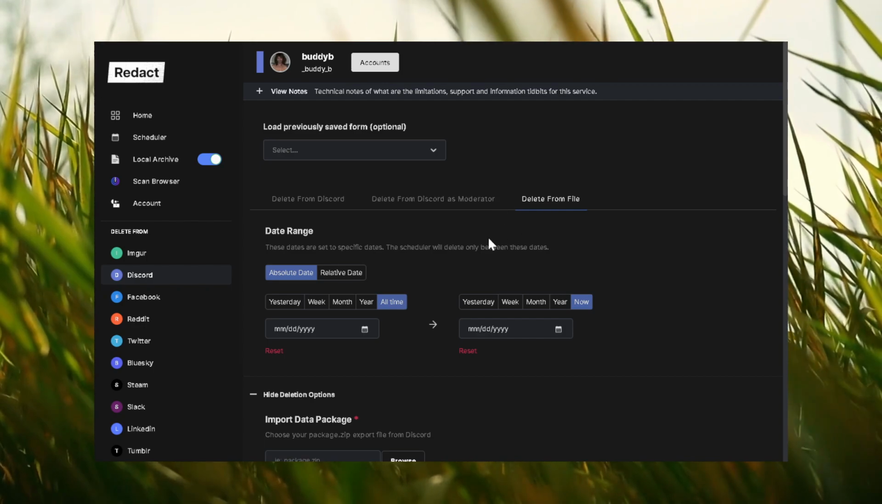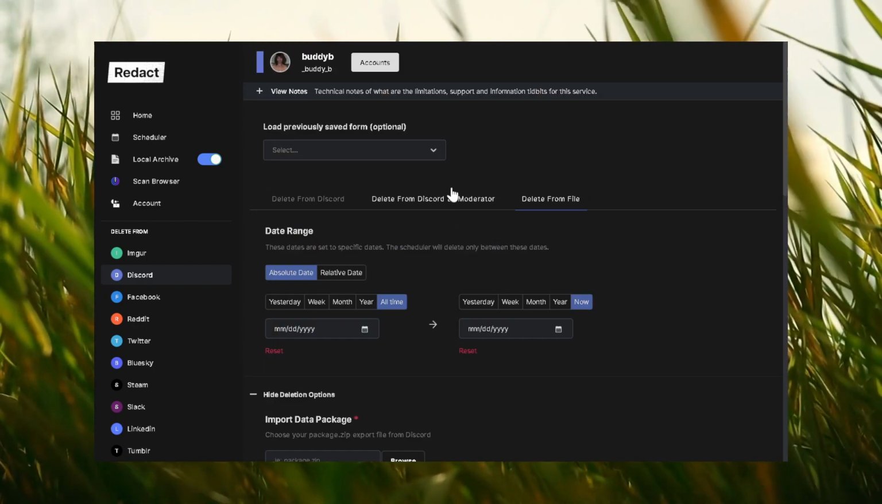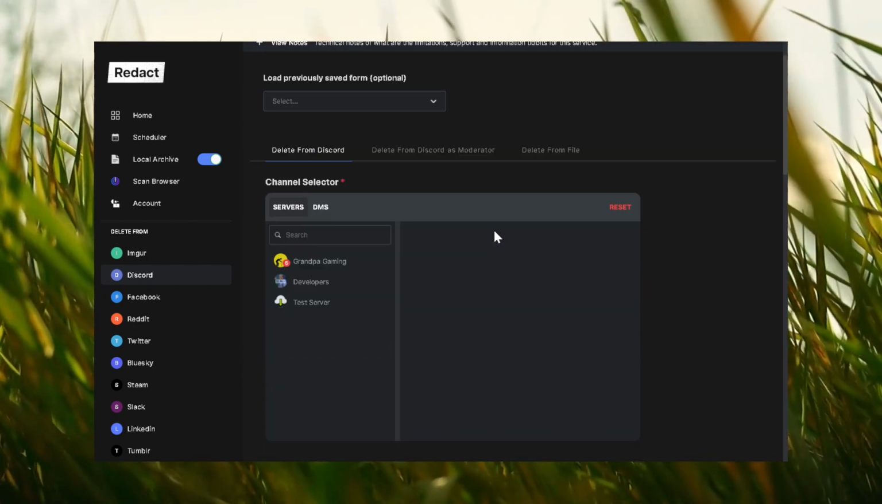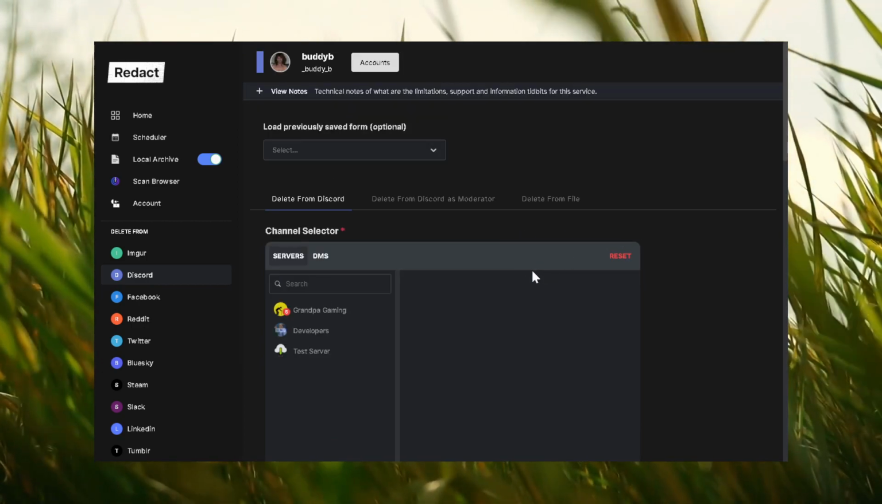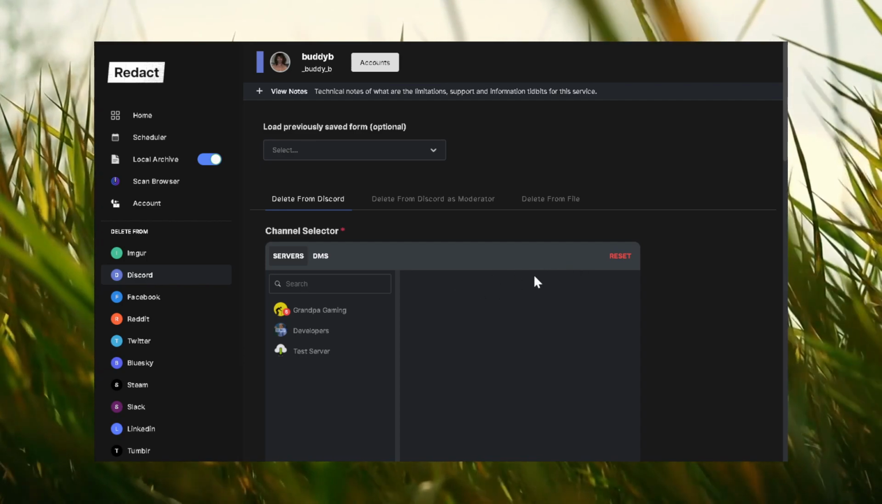So that's it. That's the complete walkthrough there. And if you have any questions, our Discord is always open, or you can email support@Redact.